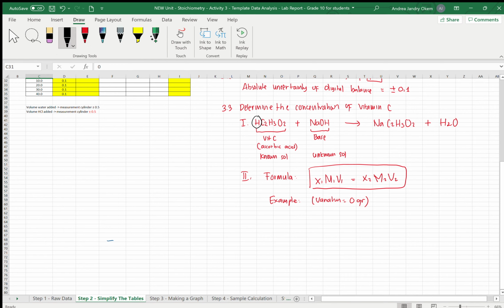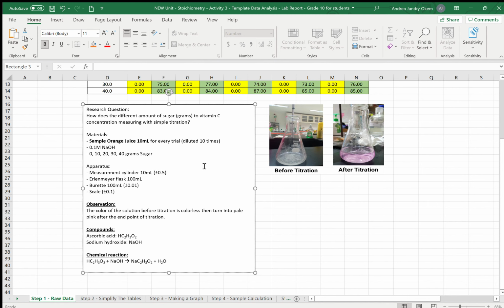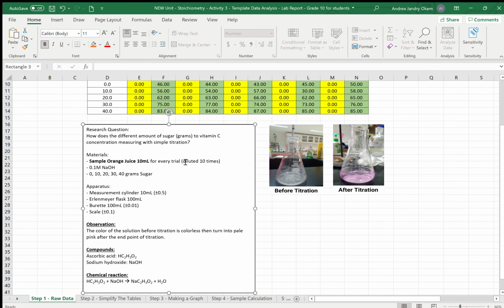For every trial, it's diluted 10 times. So it means it has been diluted. So we need to put... wait a minute.